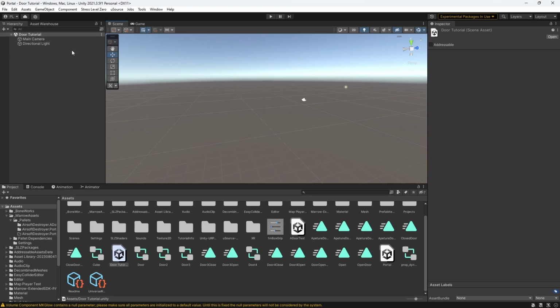Video, I'll be showing you how to make a button that opens the door when pressed. Pretty simple. So open your Unity scene. Make sure that you have, obviously, the Stress Level Zero extended SDK. I'll link videos in the description on how to download that. So download that first, import all those SDK things that you need, and let's start.